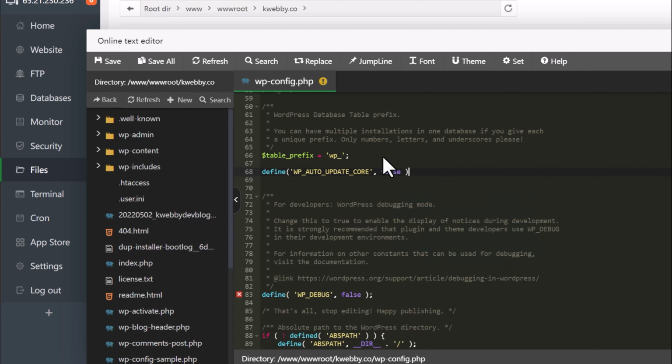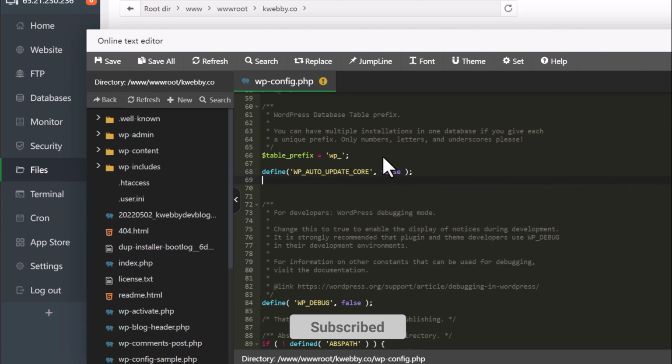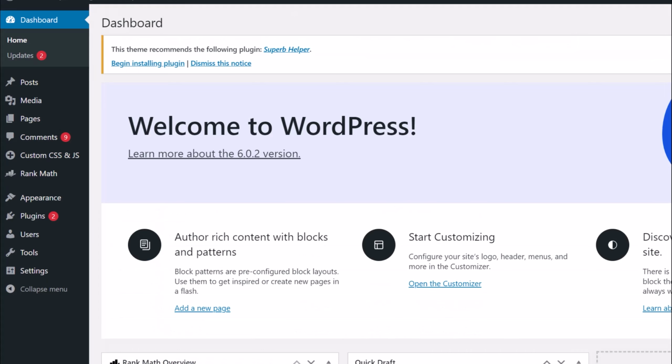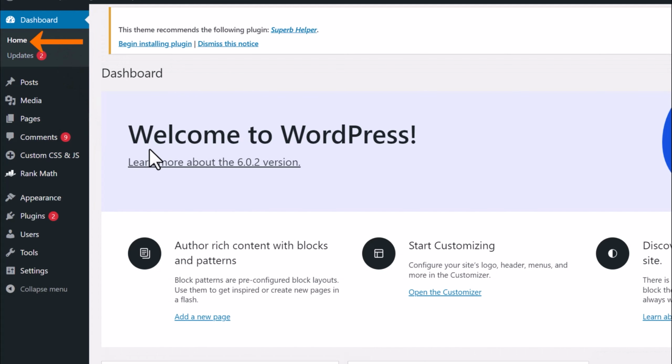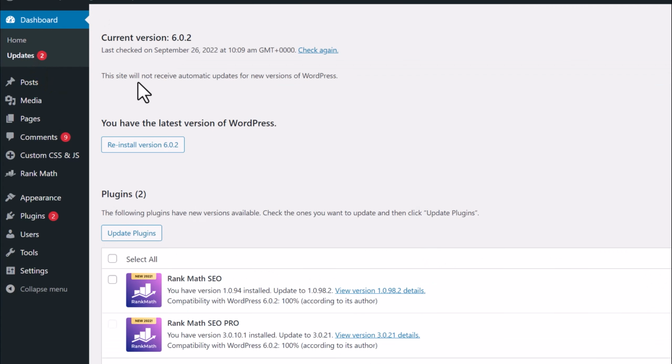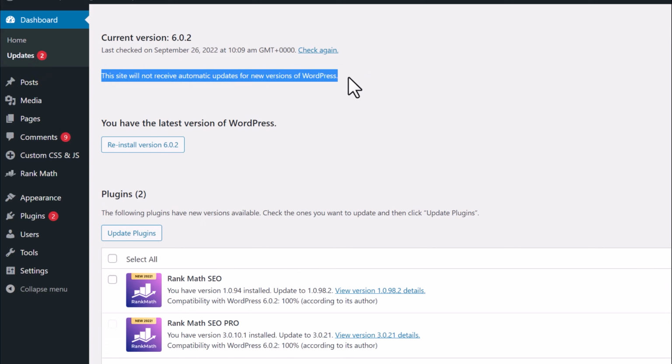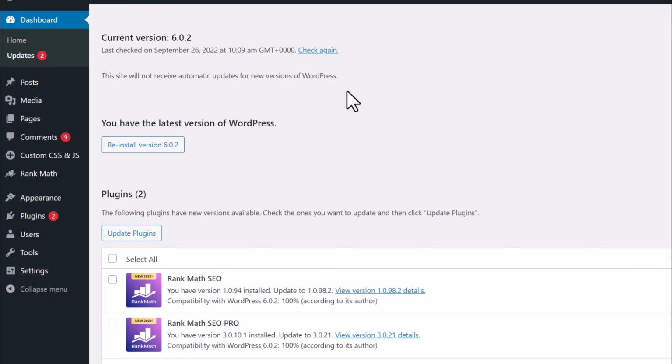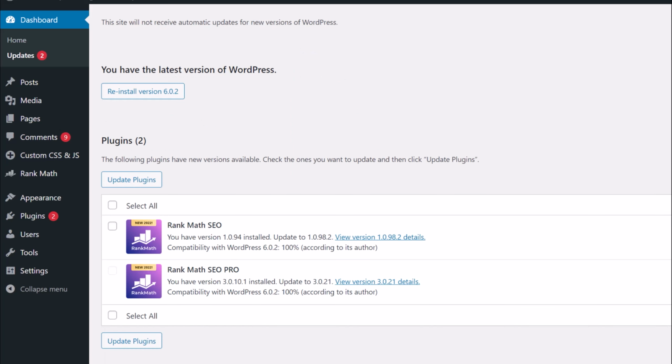So I have typed false to disable it and closed this with the semicolon. So that's how you can easily disable the update. To check it out, click on save, close this particular file and go to your dashboard, go to the home, click on updates, and here it says the site will not receive automatic updates for new versions of WordPress, right? So that's how you can easily disable automatic updates of your core WordPress.